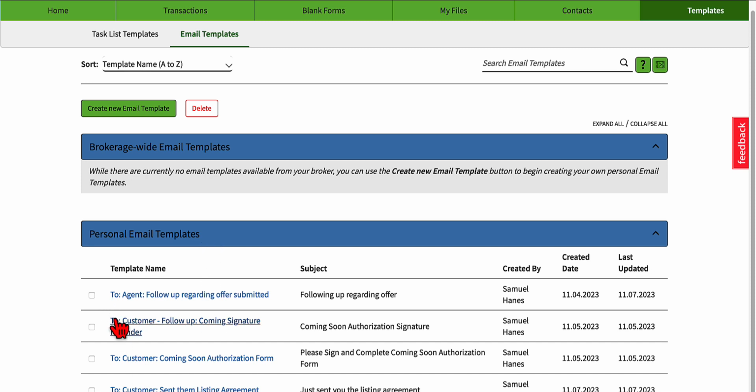For example, I have a couple here. I have this one to the agent, follow up regarding offer submitted; to customer, follow up coming soon signature reminder; to customer, coming soon authorization form; to customer, sent them the listing agreement. All right, so the reason we have this last one here is, for example, this bottom one that says to customer, sent the listing agreement. What this means is that you sent your agreement already, but the seller has not filled out their portion and then signed the agreement. So these are just automatic responses that you can create to follow up.